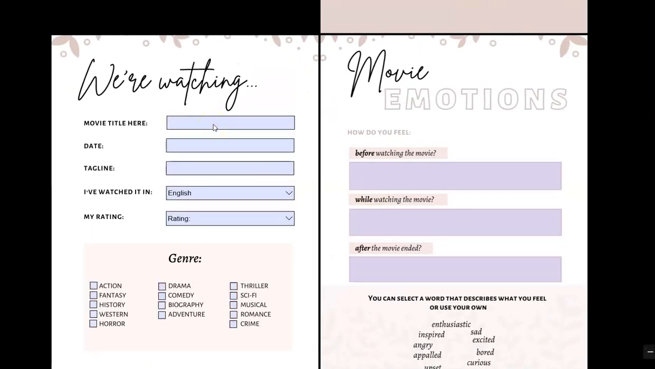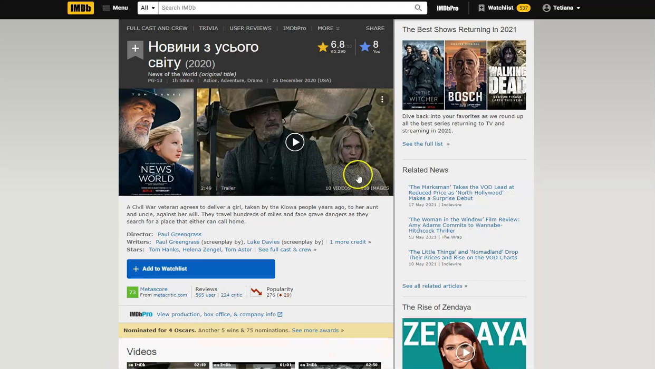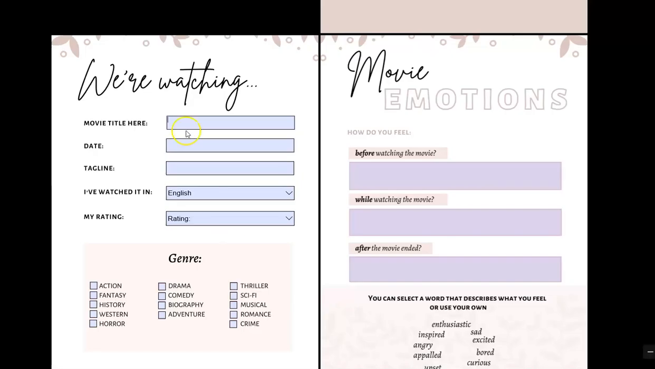write down the name of the movie. The movie I watched yesterday was News of the World. You can copy it from IMDb, or you can type it, News of the World, not about the world, but of the world. I watched it yesterday, so I'll write yesterday's date, June the 11th, 2021. The tagline of the movie.